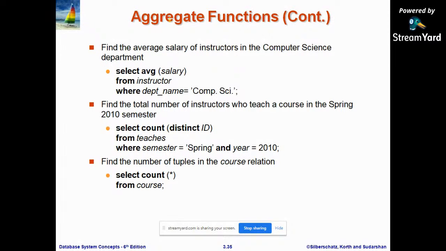Now, how can you perform the aggregate function in SQL? You can use the aggregate function in the select clause, and you have to pass the name of the column on which you want to do the aggregate. Say for example, you would like to find out the average of a salary. So select avg salary from instructor, and you can filter on the department name, that is computer science. So it will give you the average salary of the computer science department.